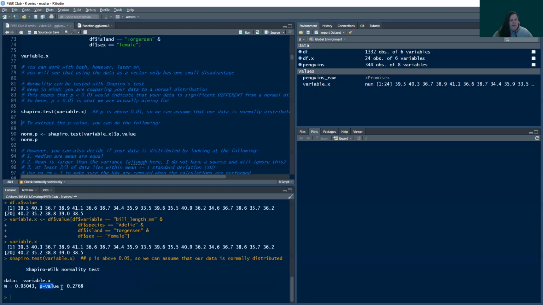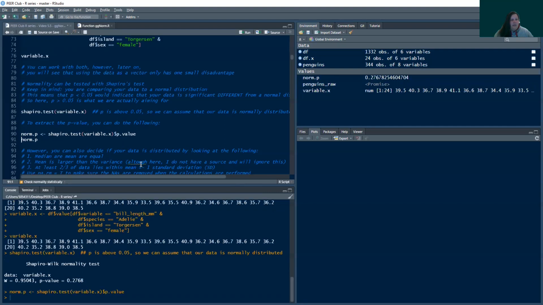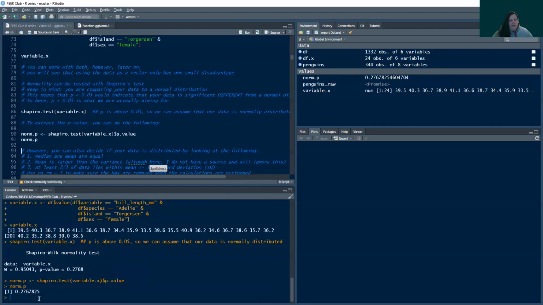And we see here that we get a p-value of 0.27. So this is above 0.05. So we can say that our data is normally distributed. If you want to extract this p-value to use it for something else later, you can save it this way. You just use the $ and then p.value and save it into an object. And then if you look at the object, it's giving you just this value for the p-value.